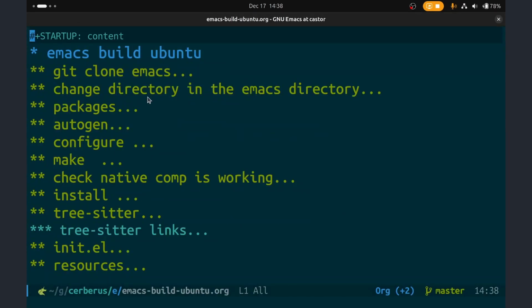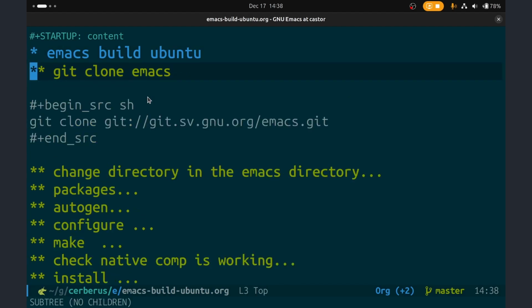This is Emacs 30 running as a Wayland application on Ubuntu 24.10, running Gnome as a Wayland desktop. I'm going to take you through the steps of getting this built and all the packages that you're going to need to install. The first step is you need to clone Emacs, which is done by running git clone and then the path to the repository, as you can see here. It's going to take a few minutes to download, maybe 10-15 minutes.